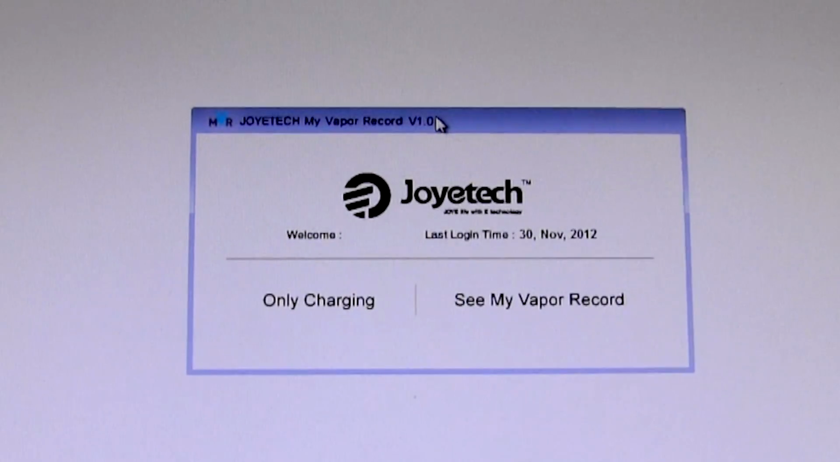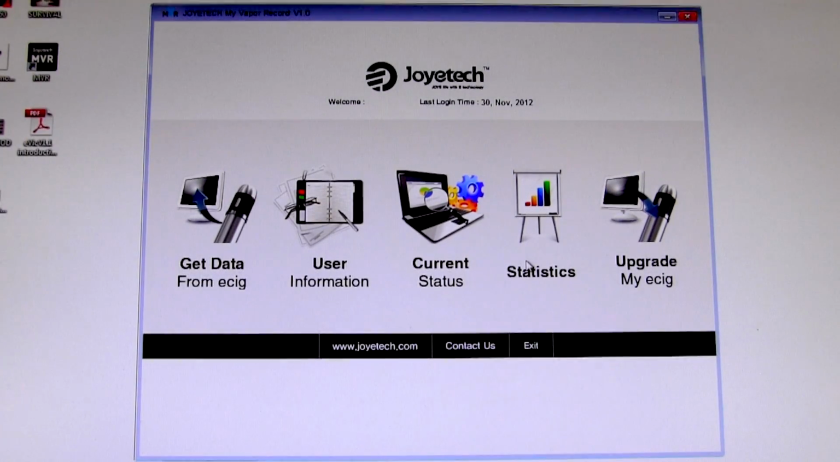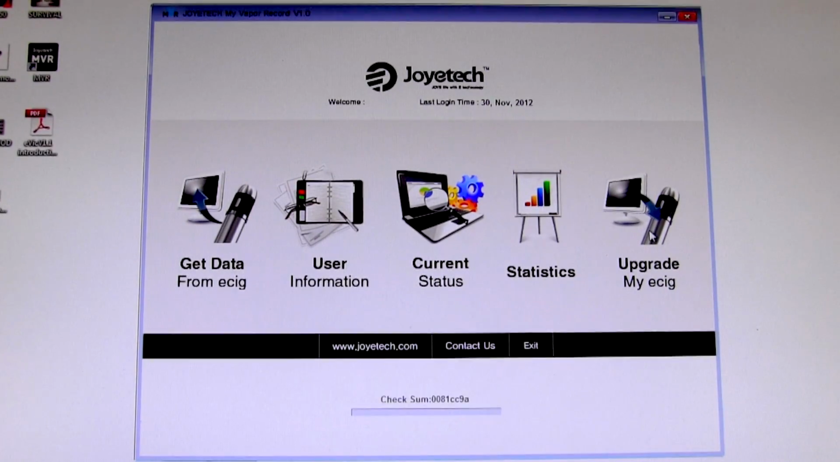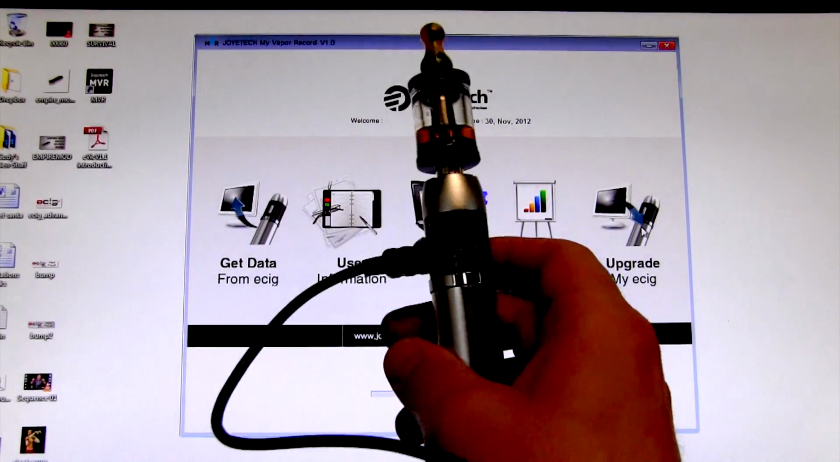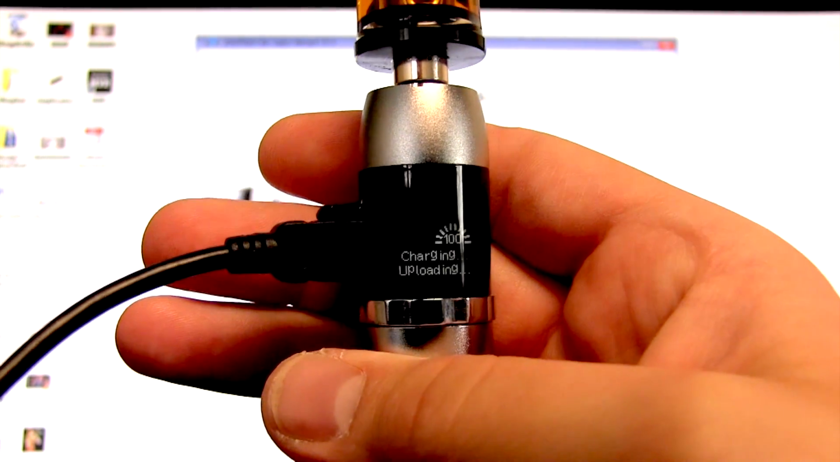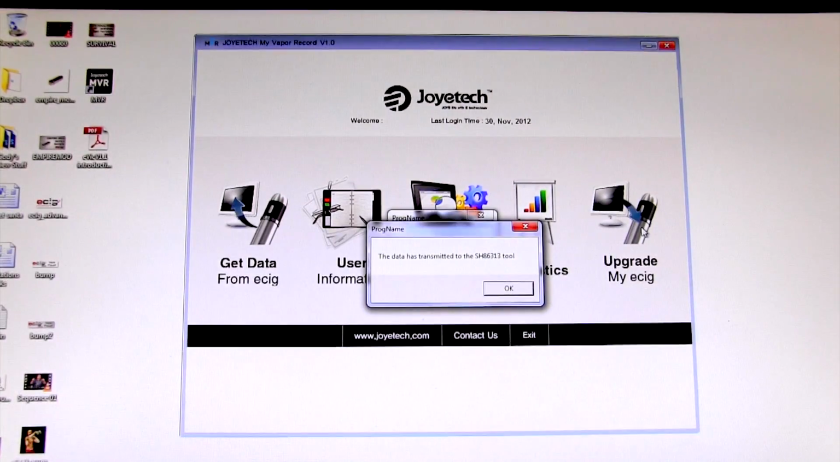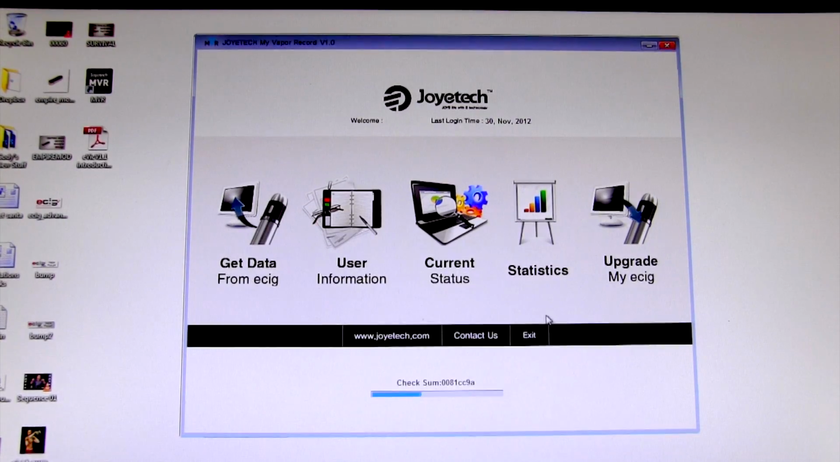Okay, when you bring up the MVR, My Vapor Record software, you get this little thing that says only charging, or see My Vapor Record. So we're going to do that. And JoyeTech has released an update so we can upgrade my e-cig. Let's do that first. Alright, as you can see on the screen, if you can see it, it says it's uploading. So there we go. And it says it is transmitted to the tool. And it's doing something here.